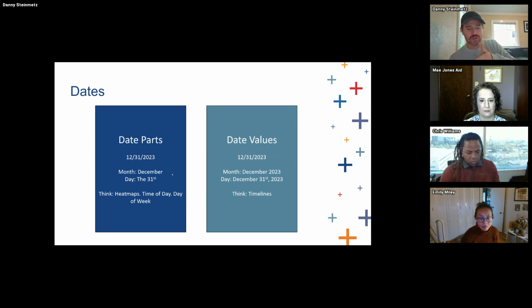Whereas date values, think of it kind of as the level you're zooming in. So if we look back at our example of New Year's Eve, when we choose the date value of month, it's going to just show everything at the level of month of that year. So month being December of 2023, November of 2023, January of 2024. And then day is going to be all of that information. You're looking at that specific day, December 31st, 2023. So this is where you want to think timelines.